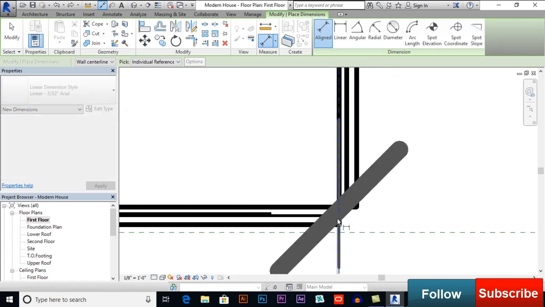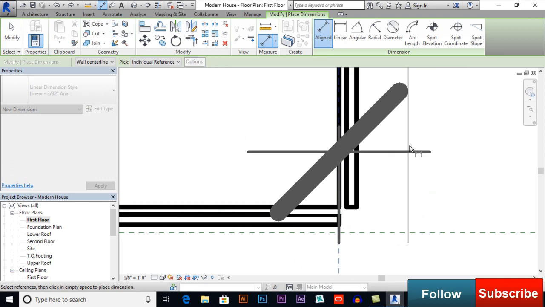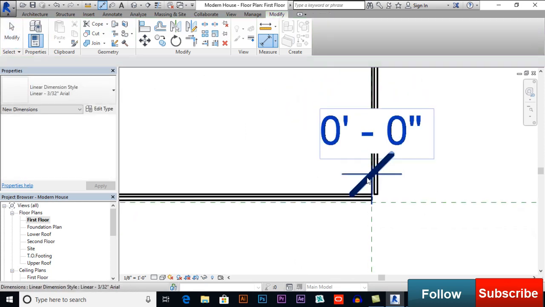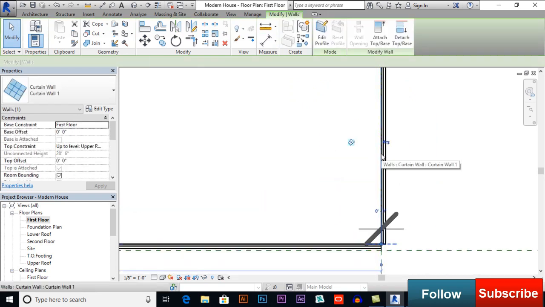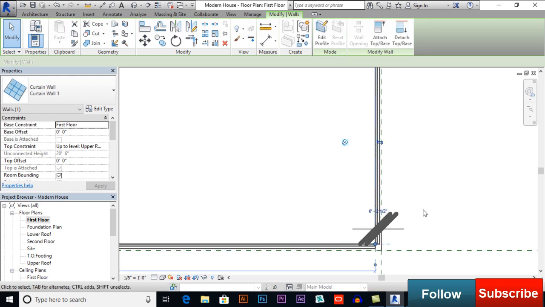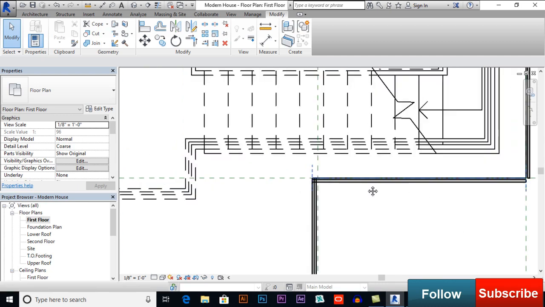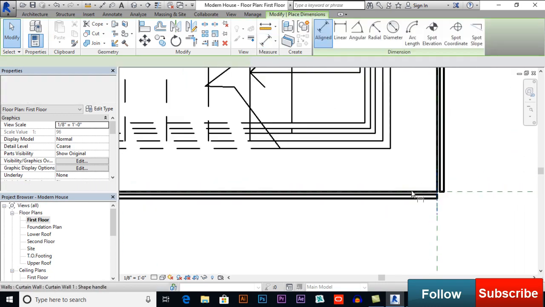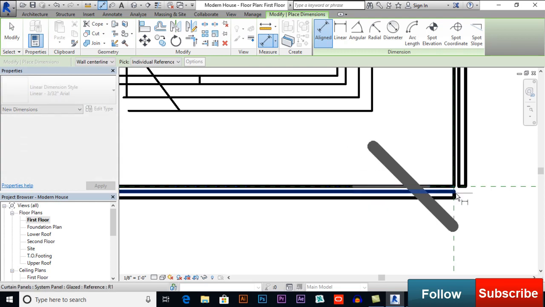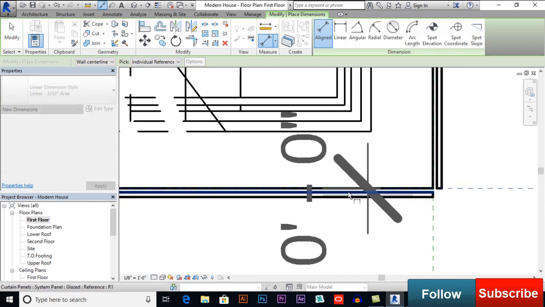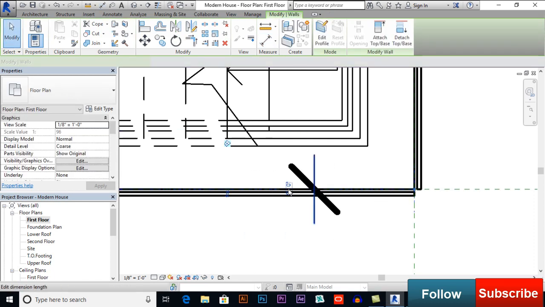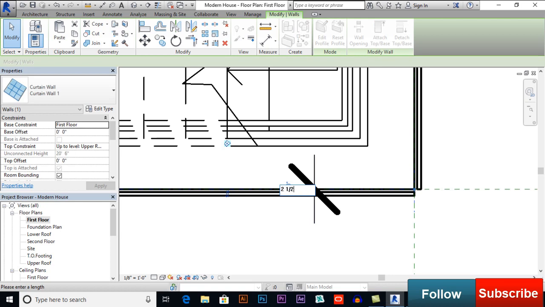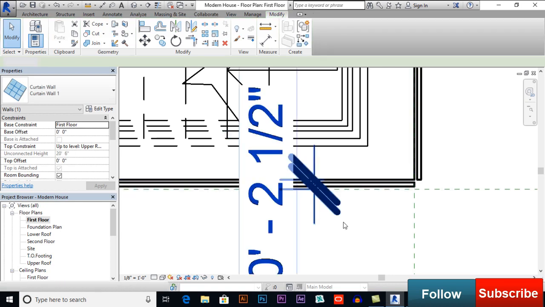Just zoom it a bit. Click here, and now click on this line, and 1 over 2 inches. Now this is also done. Apply on this one, click on this line, click on this line, and go here. Again, click on this line and 1 over 2 inches. You can see it is working.